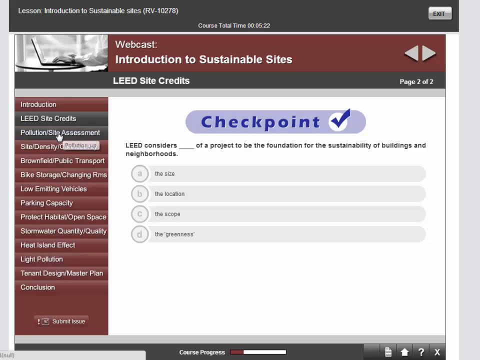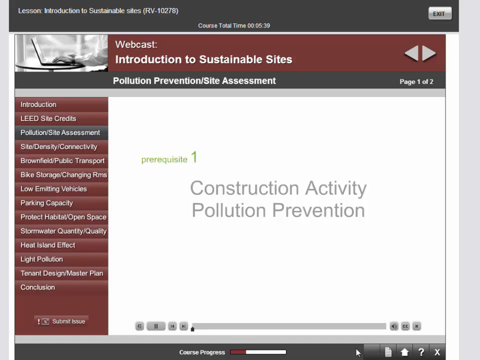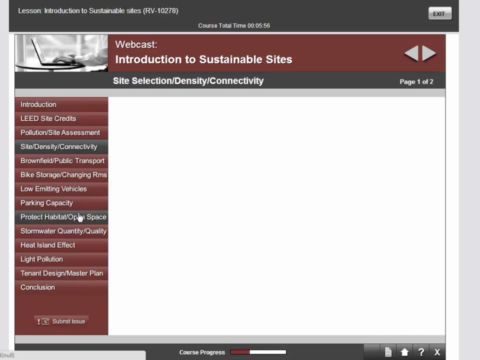And I'm just going to click through some of the other categories. So just below it is pollution site and assessment. So let's start with the prerequisites. If you'll recall, no point value is awarded to prerequisites since all projects attempting certification are required to complete them. And you can see how easy it is to navigate through here. So I'm just going to click on a couple of the different categories as it switches through.